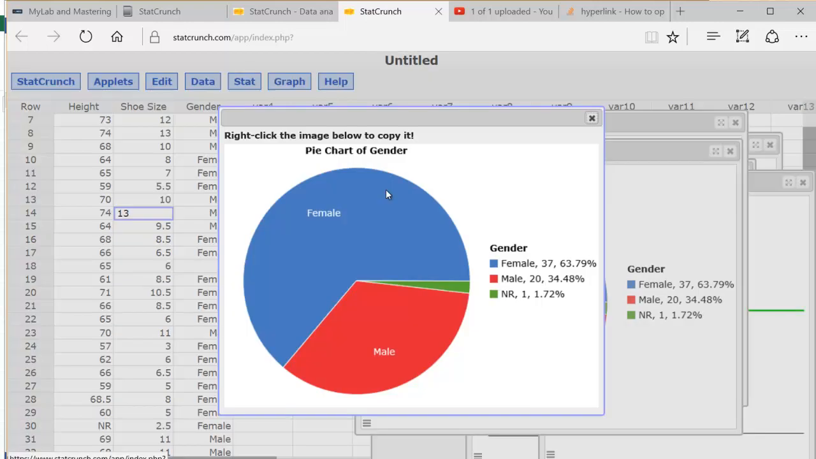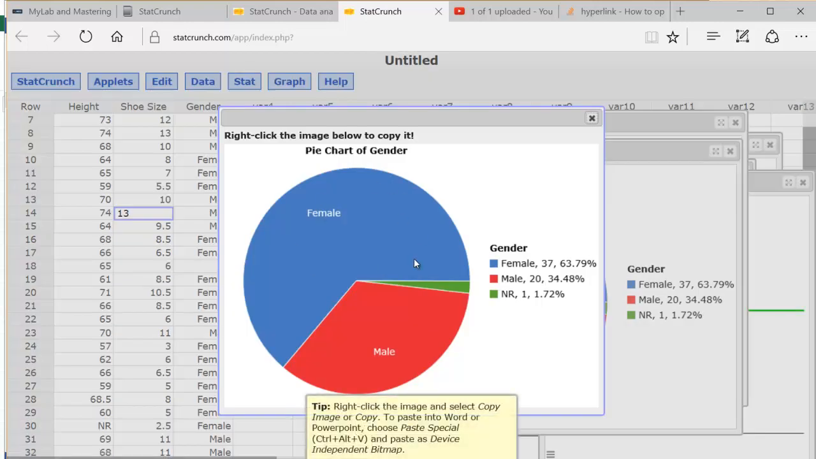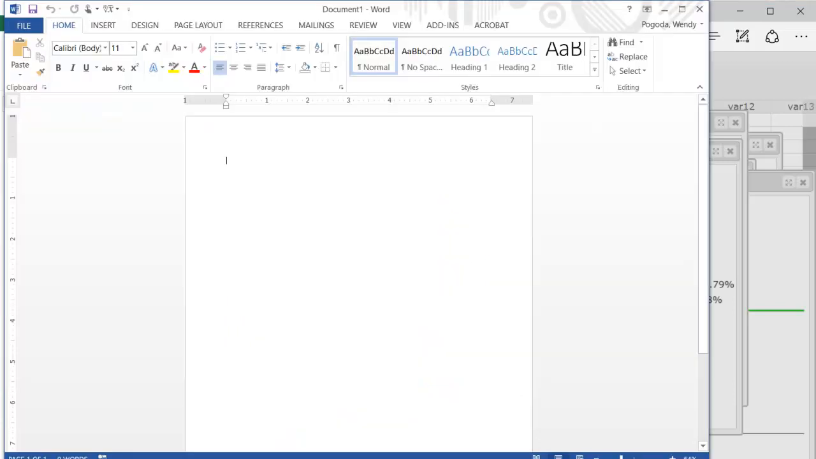This doesn't actually copy the graph. It just prepares it as an image that can be copied. It has a tip at the bottom, which will tell you exactly what to do, and it's not quite intuitive. Basically, what you want to do is right-click and click Copy. So far, that's fine. Then when you go back into your program to copy it into, you don't just paste.